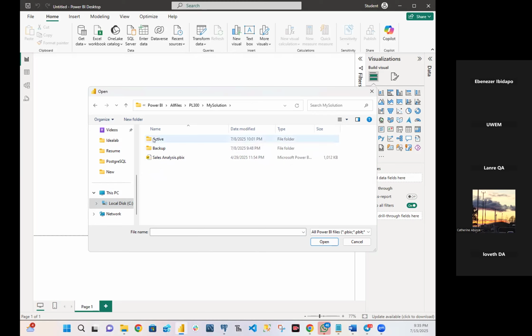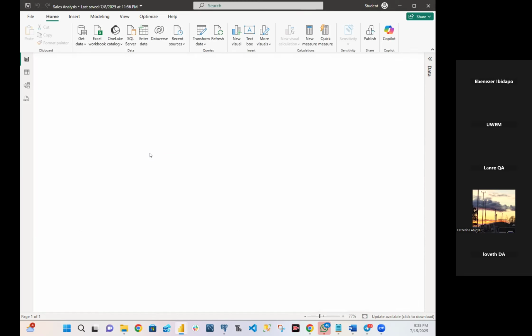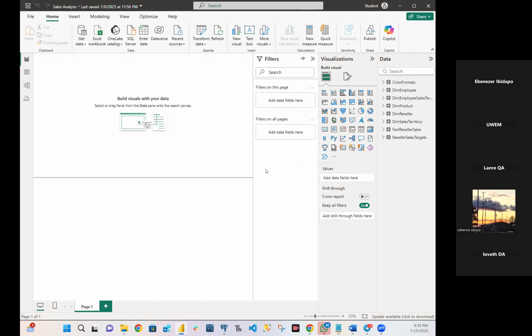Click on active. You're supposed to have a file like this, sales analysis PBIX, in your own. Do you see that? Yes. So double click on it. It's loading. All right. Thank you. But under active, mine is empty.